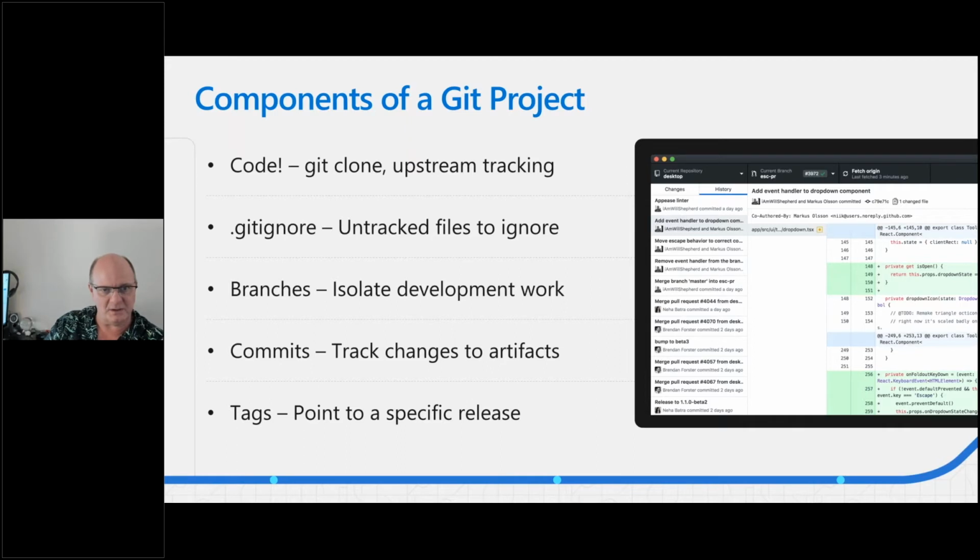You have commits as well. That tracks changes to artifacts. So when was something updated in a branch or anywhere else? And then you have tags, which can support a specific release.